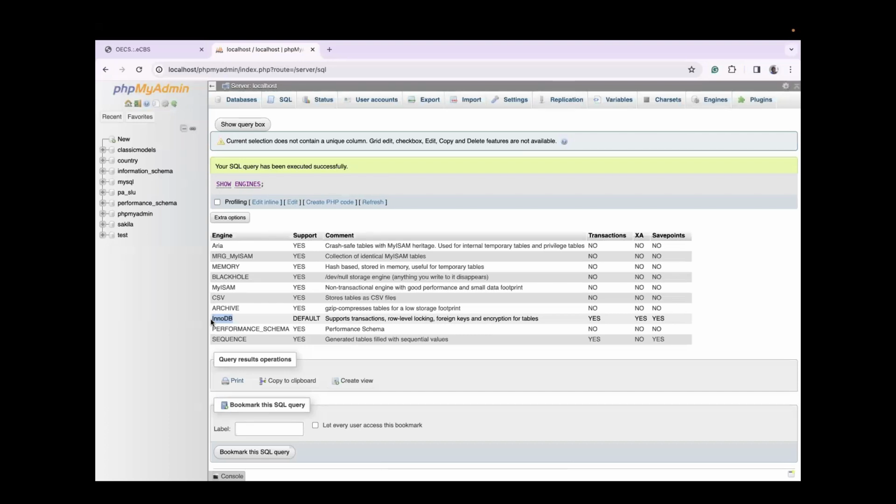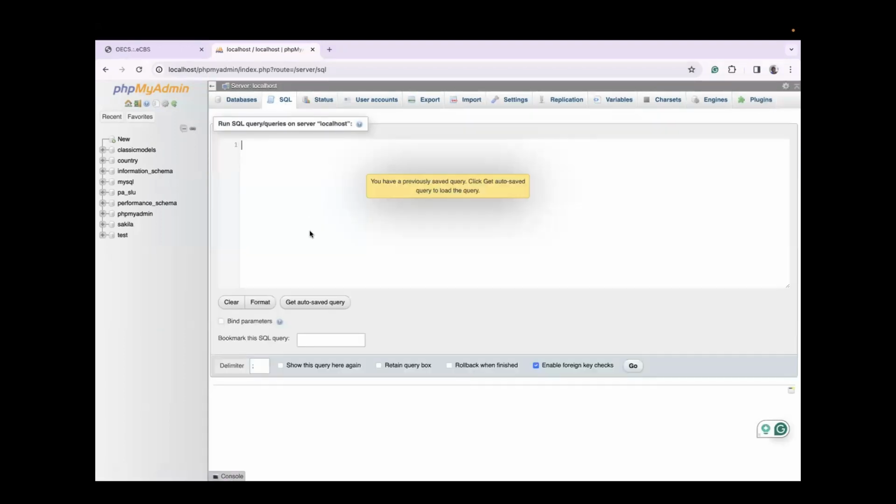The other thing we need to know before we start creating a database is the character set. When we talk about a character set, it is a set of symbols and encodings. Let's give an example for us to understand why we say the character set is a set of symbols and encodings.